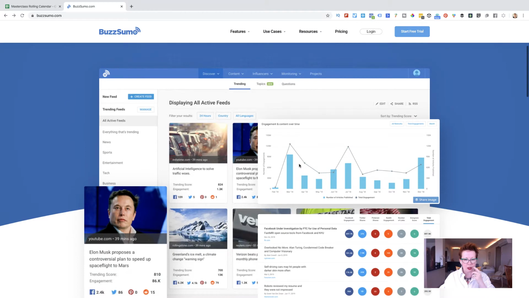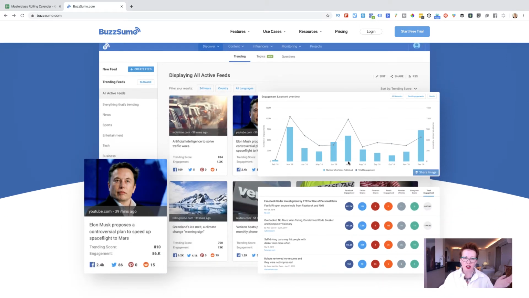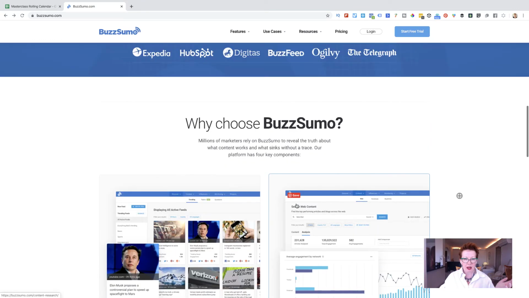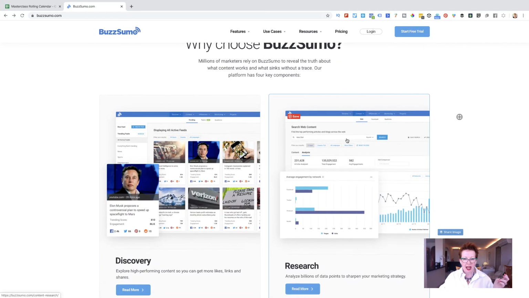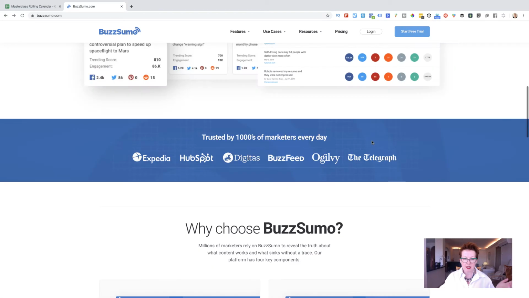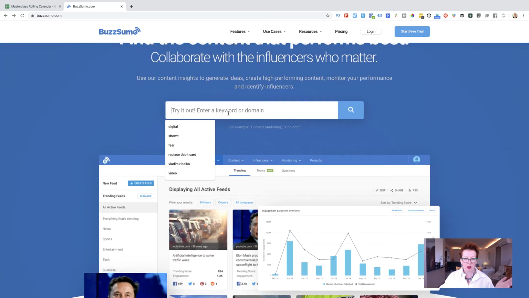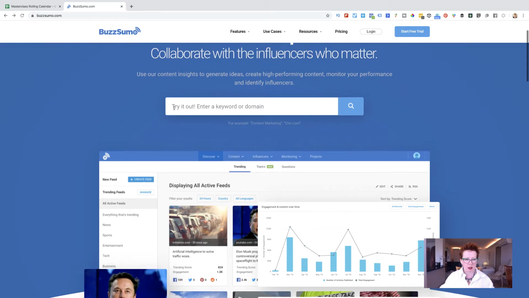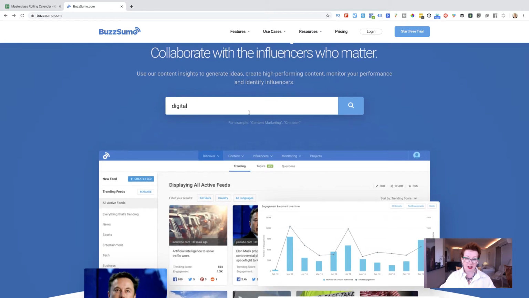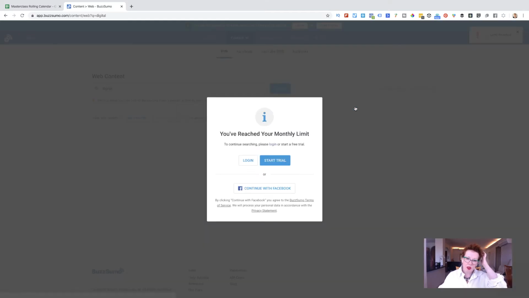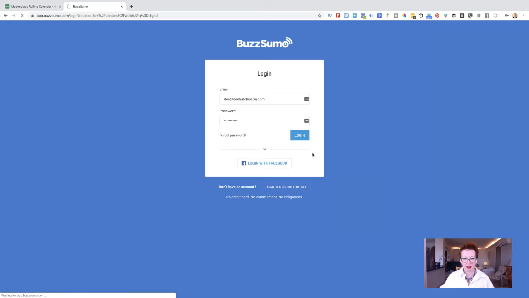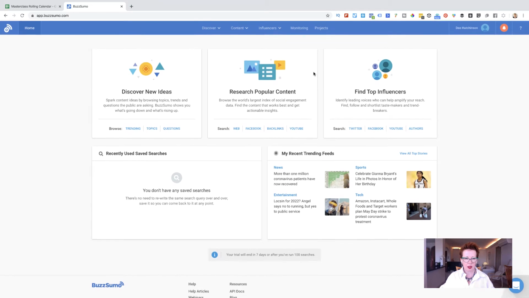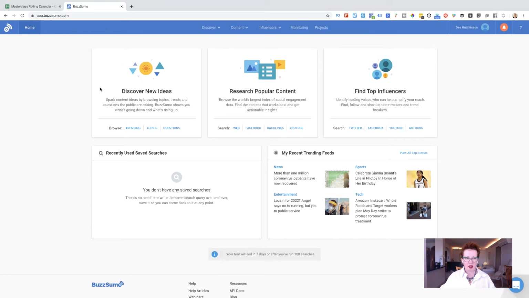So I'll try this out in a minute, but you can just see here, you can search on any topic and it gives you reports on what's trending, and you can see Facebook engagement, all that sort of stuff. It's obviously used by a lot of big businesses here, and it's used mostly by marketers. But let's say, for example, I'm going to enter a keyword or domain. I've been putting in digital, so let me type in digital because that's what I'm generally interested in. Oh, and I can log in. Sorry, I've reached my monthly limit for the free one. So I'm going to log in. Here we go.